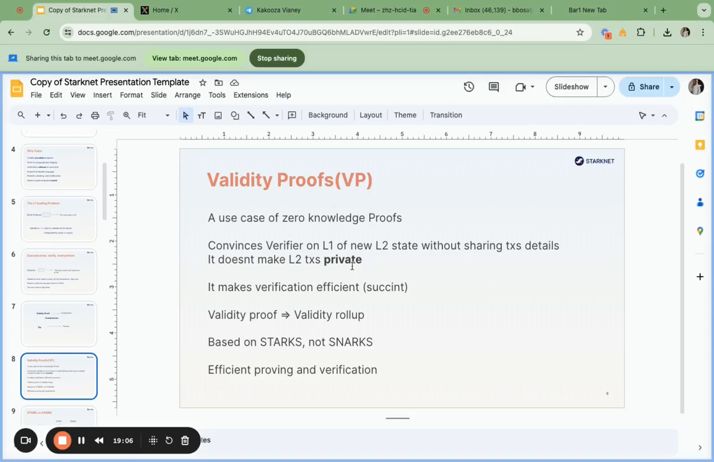So validity proofs, as I said, are zero knowledge proofs. Starknet convinces the verifier on layer 1, in this case Ethereum, of a new layer 2 state without sharing the transaction details. So it doesn't need to share everything. It just needs to verify a computation, but it doesn't need to reveal every transaction which has happened on the blockchain. So in case there are about 100 transactions, it doesn't need to reveal the details of all the 100 transactions. It just needs to verify one.